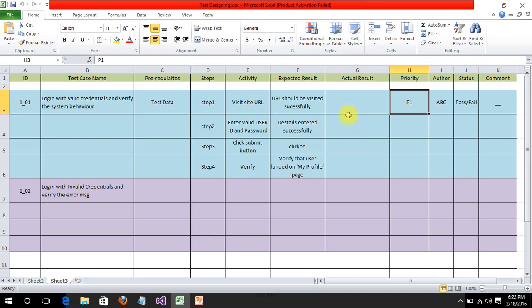There are different tools available in the market for executing your test cases. One is TestLink, which is open source, and one is HPQC or HPALM. ALM stands for application lifecycle management.